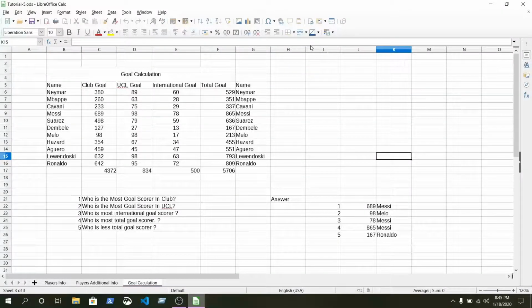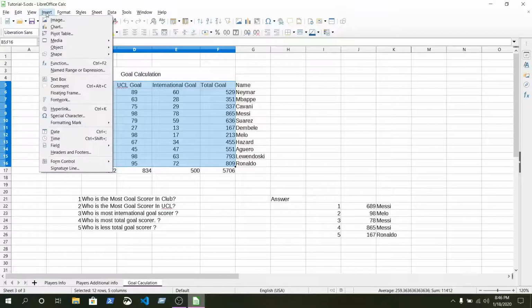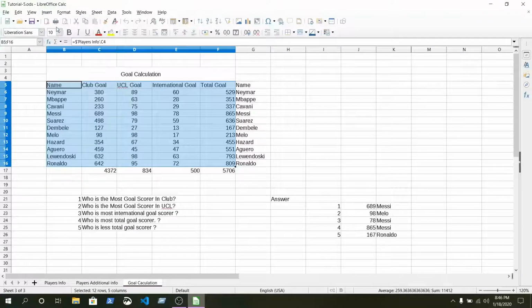Here we are going to learn something interesting, something enjoyable. We are going to make some charts, different kinds of charts, by using LibreOffice Calc. This is very easy. Just select the table of data that we are going to show inside our chart. Just click on the Insert menu, then Chart.